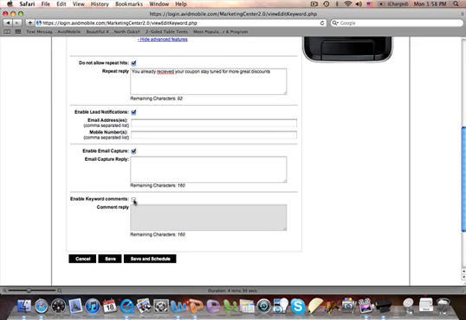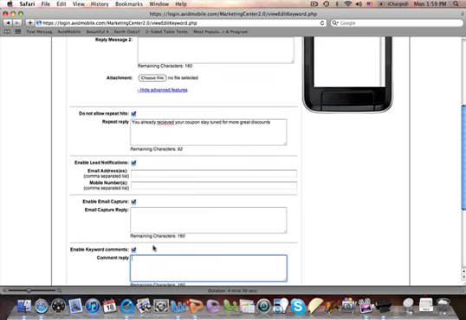And then this is enable keyword comments. If you did this, you could say, let us know how we're doing. Text Joe's Pizza to 72727 with your comment. If they text Joe's Pizza and then type in great service, it'll record that and put it in a separate database so you can gather surveys, or gather whatever information your client wants to. And it's as easy as that.